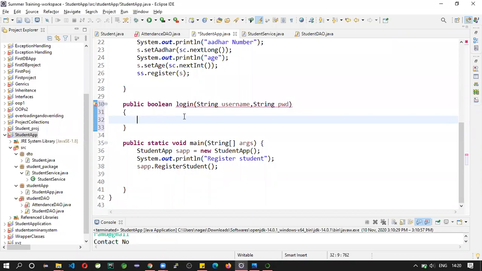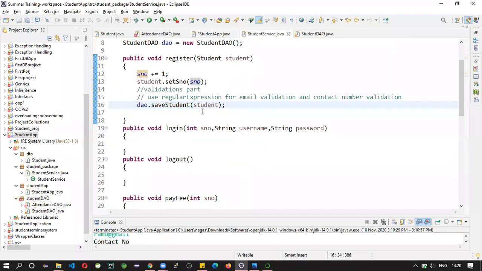So what can we do? We need to fetch the data, right? We need to fetch the data. How can you fetch the data? Simply by calling fetch operations. Select star from EMP. Okay. We will write a query.